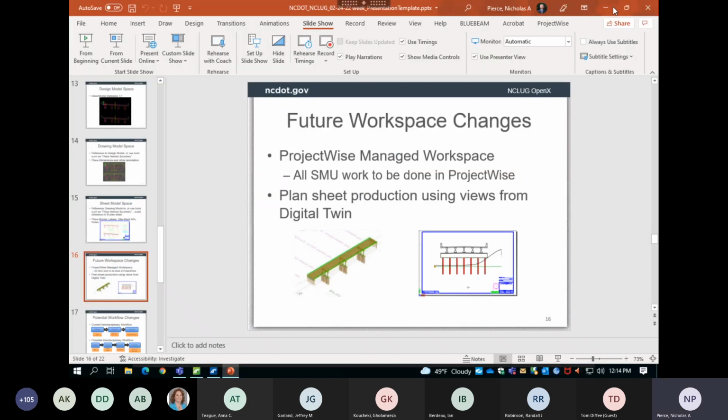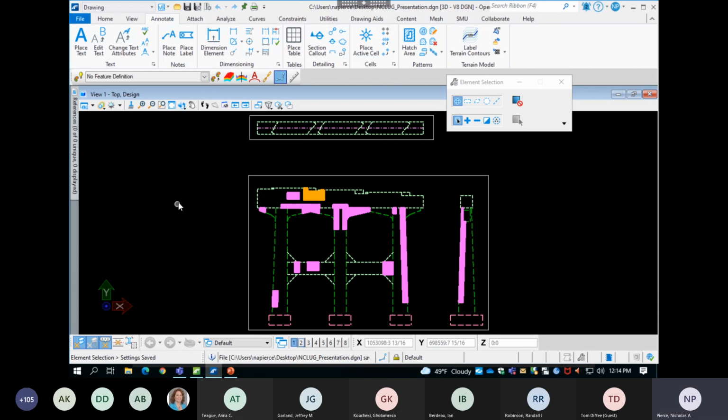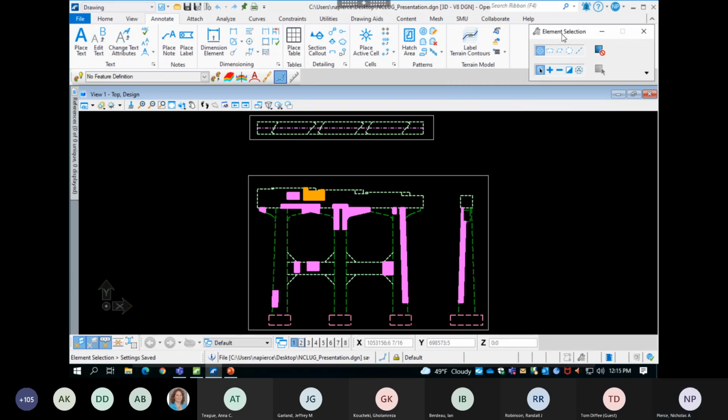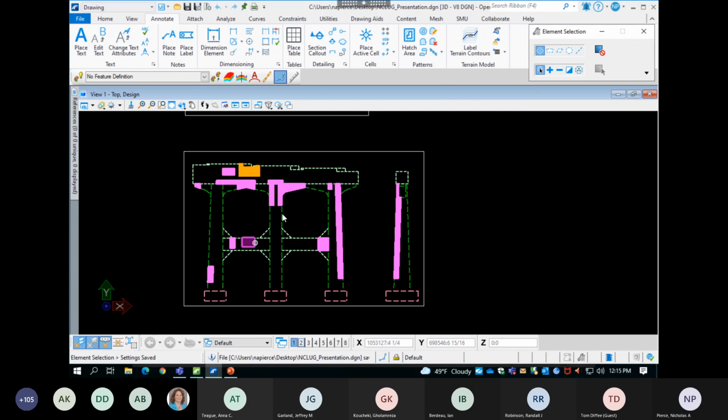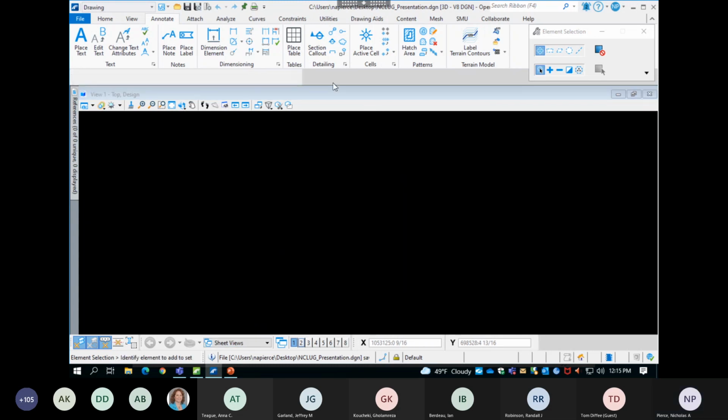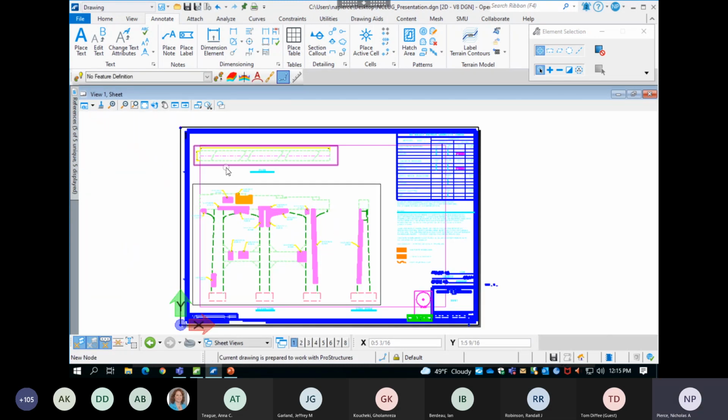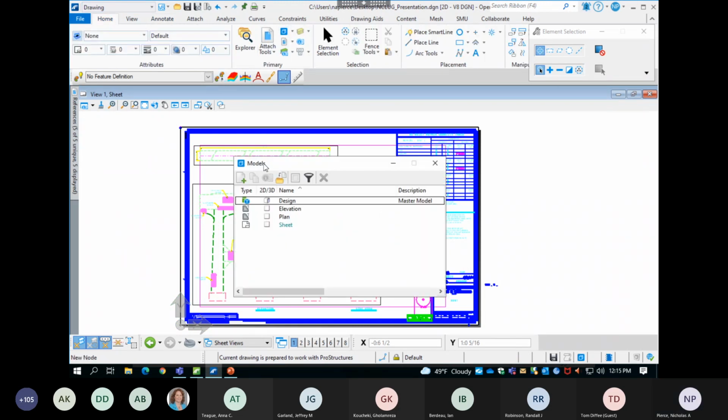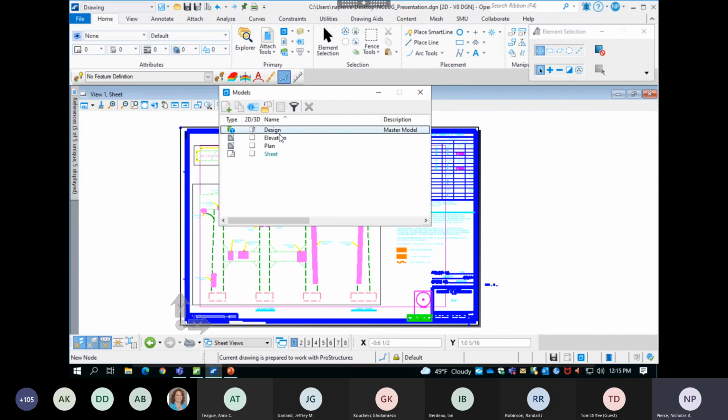Yes, I was going to show you guys. So here's a file I've done where this bent was drafted completely in the design space, or design model. If I bring it up here, the different model spaces, we have a design model, an elevation, plan, and a sheet. And these elevation and plans were generated from this design model.